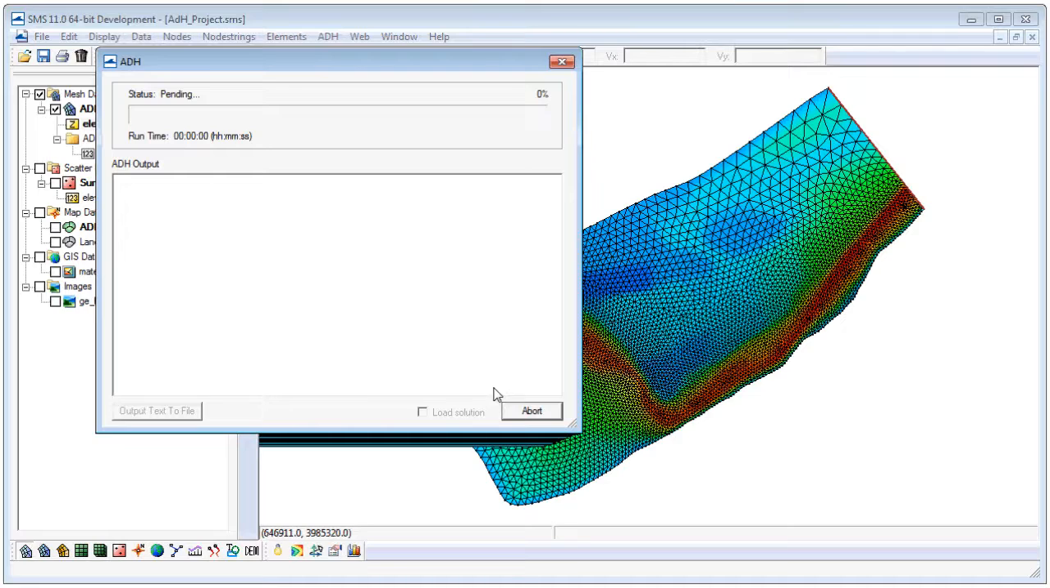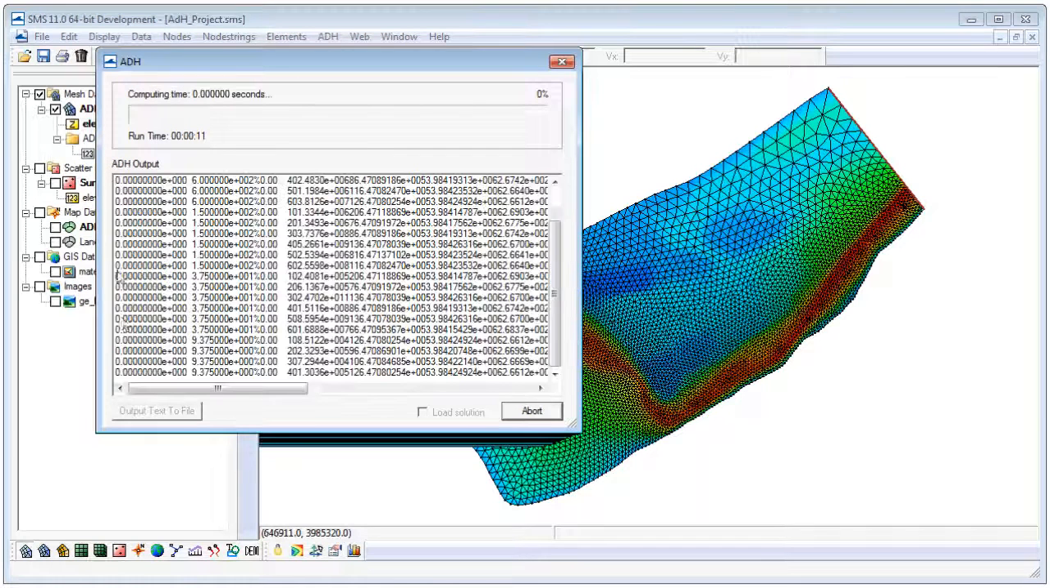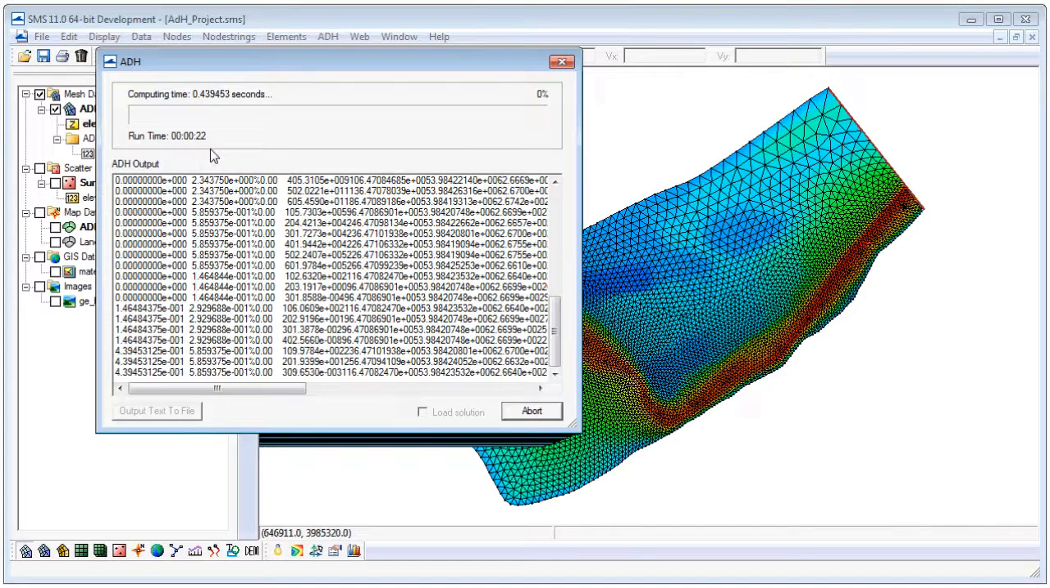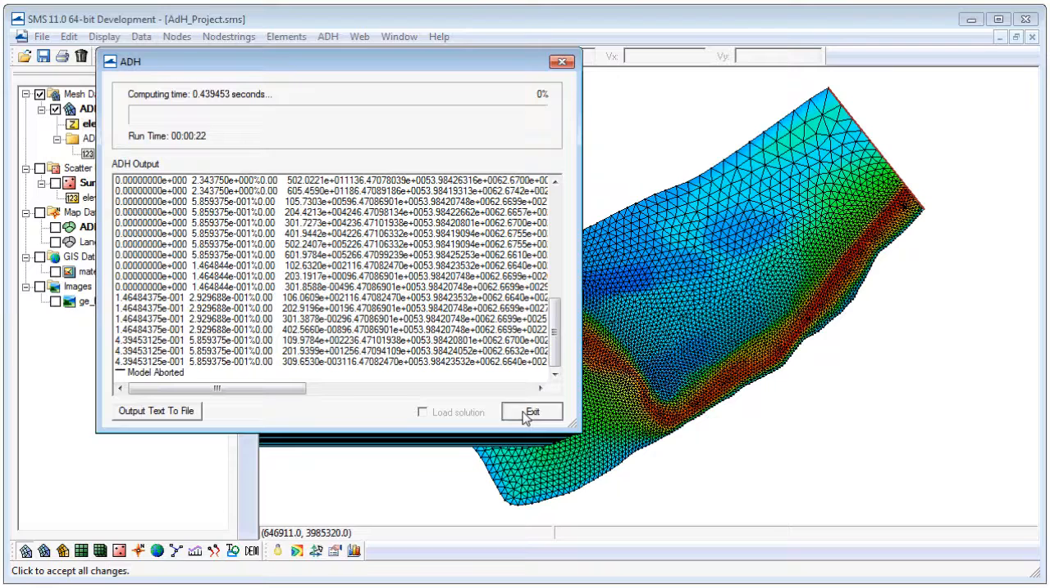Now AdH is a DOS program, and SMS launches that in the background, and output from that model will appear here in what's called the model wrapper. And because I have a large mesh with many elements and I'm running a dynamic model, it'll take the model some time to complete the simulation. So for this example, I'll just abort the model run, and I'll import a solution from a run that I did earlier.